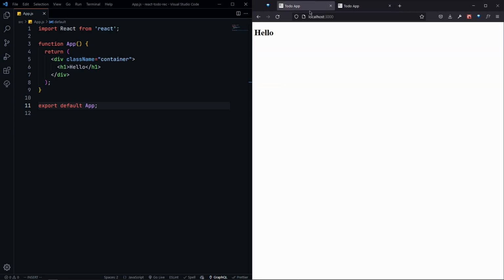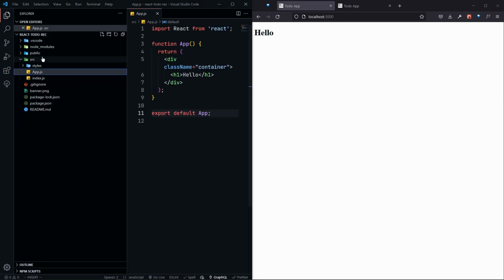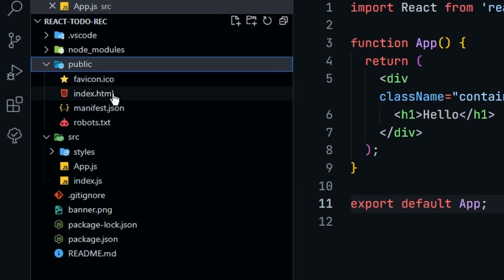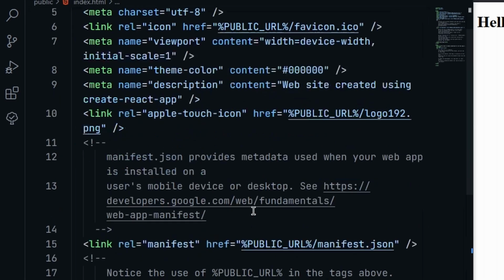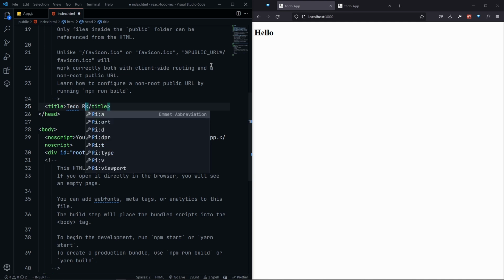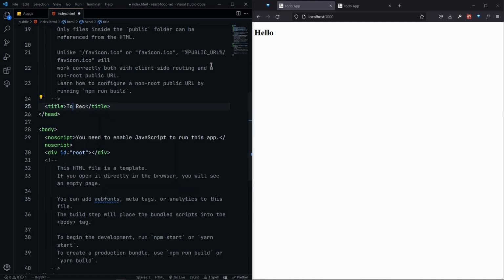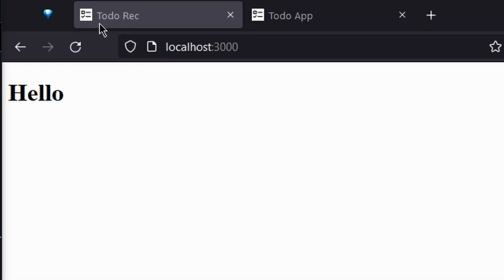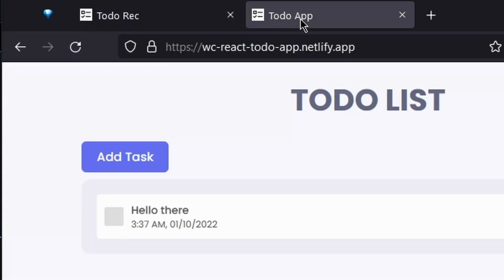Let's change our application name. Right now it is Todo app. To change the application name, you can go to your public folder and find your index.html, and inside that you will find this title, as you can see. Here you can change it and make it anything. I will just say that this will be Todo recording. Now, as you can see, this is the Todo recording, and this is the Todo app.